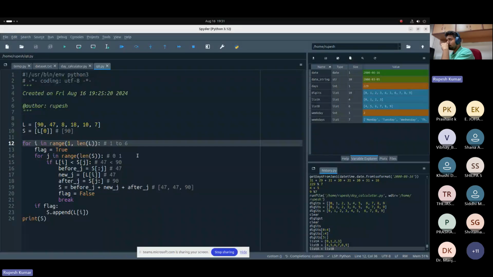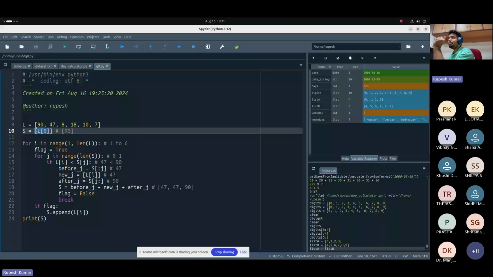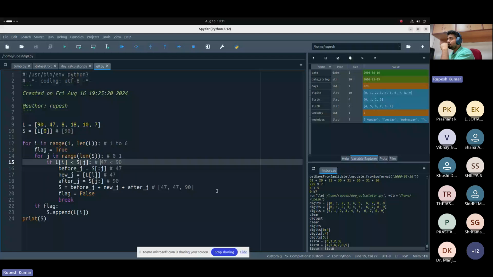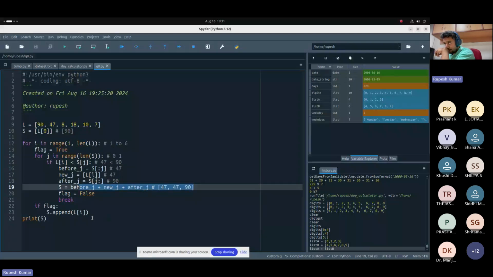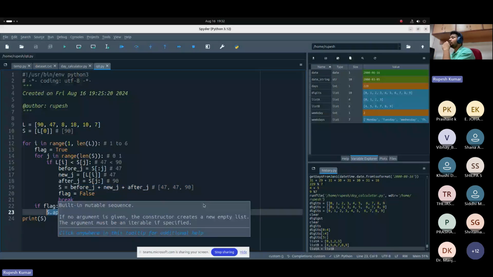So everyone, can you see what this program is trying to do? It is trying to sort the list. So we are taking the first element of the list L, then we are iterating through all the elements present in the list S. If the particular element in the list L is less than the element in list S, we have to insert it into list S. If that's not the case, it ignores it and simply appends L at I. So essentially what it's doing is sorting the list.